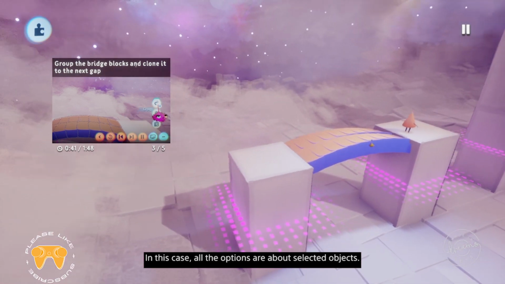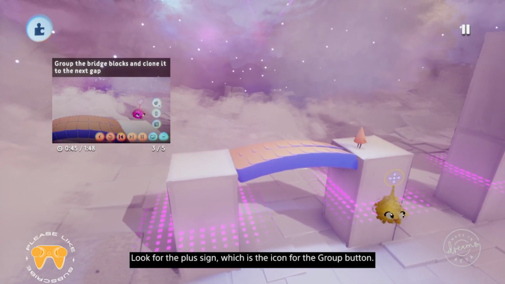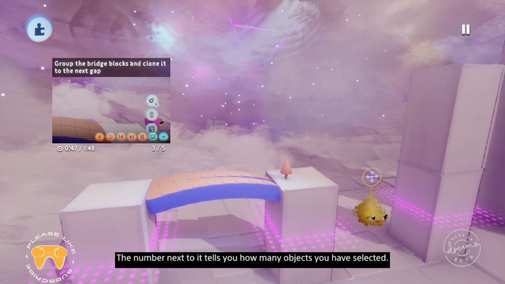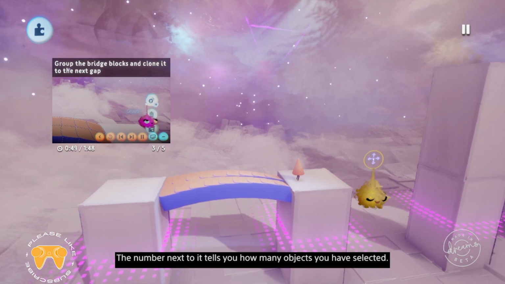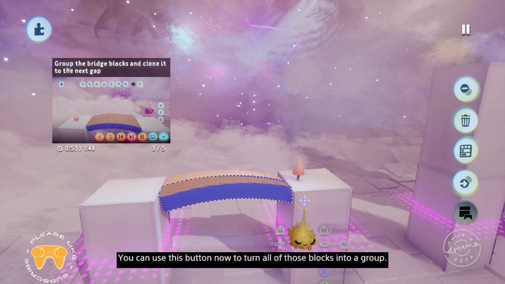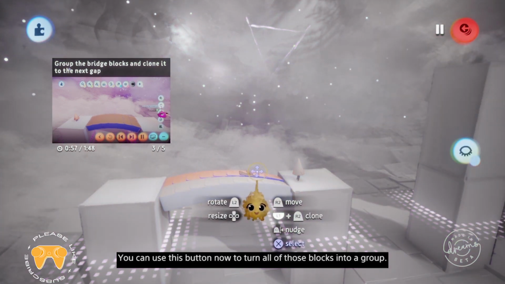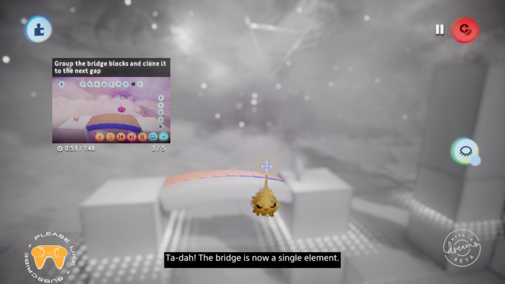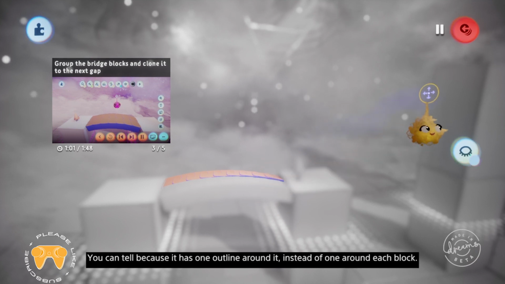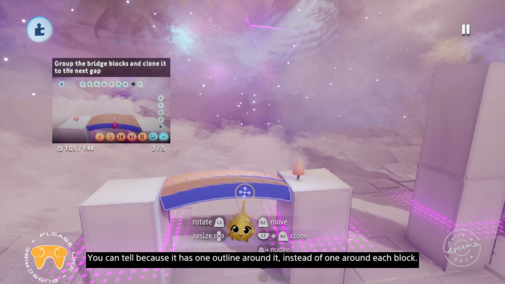Look for the plus sign, which is the icon for the group button. The number next to it tells you how many objects you have selected. You can use this button now to turn all of those blocks into a group. Ta-da! The bridge is now a single element. You can tell because it has one outline around it, instead of one around each block.